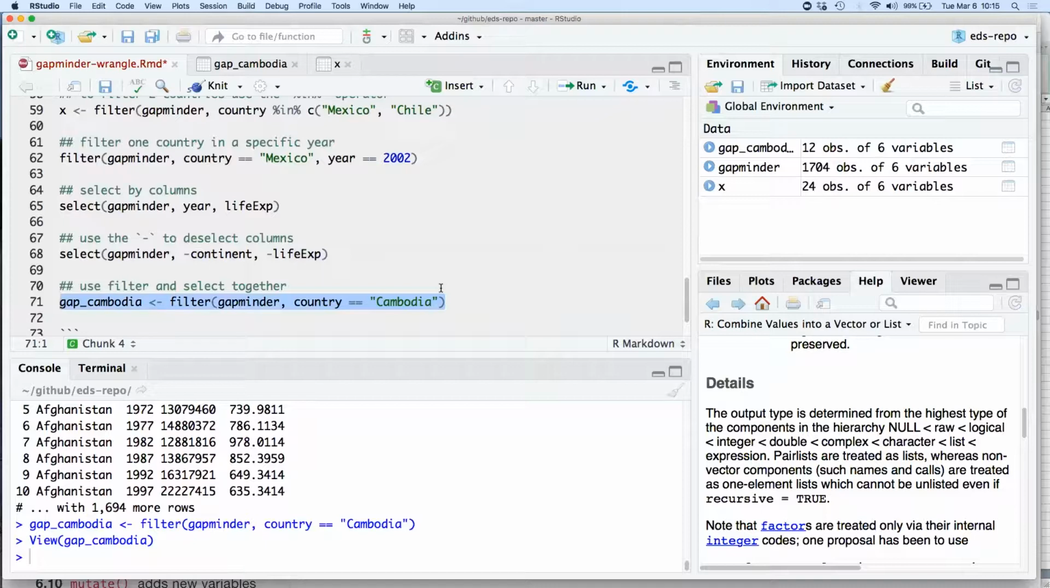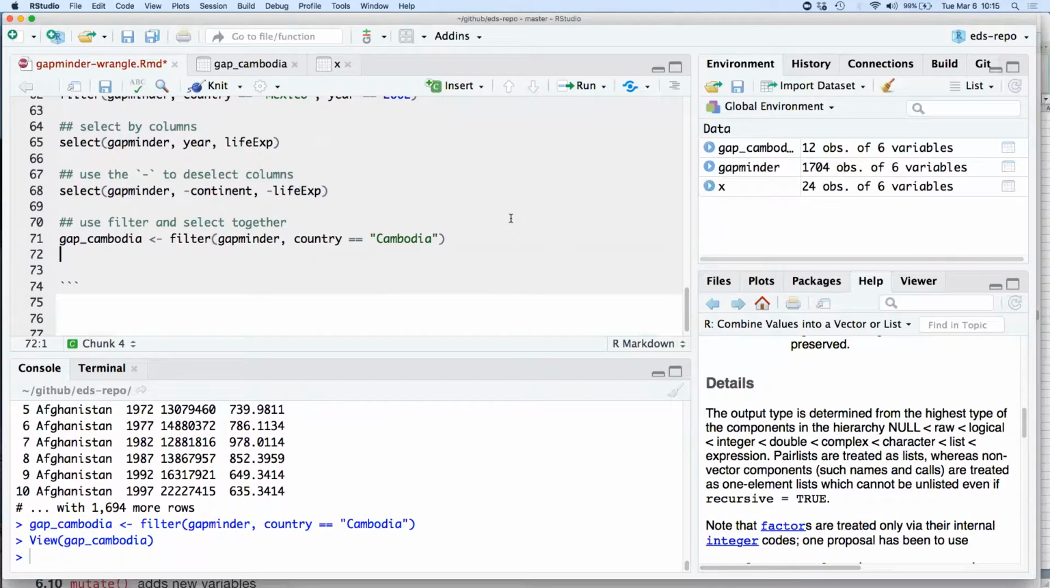And then if I want to select the columns that are not continent and life expectancy, I'm actually going to save another variable called gap Cambodia.